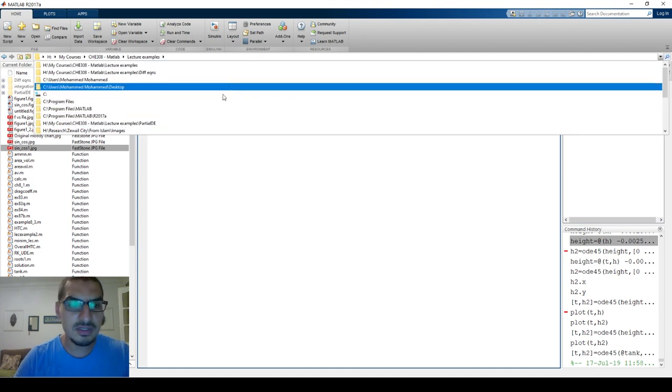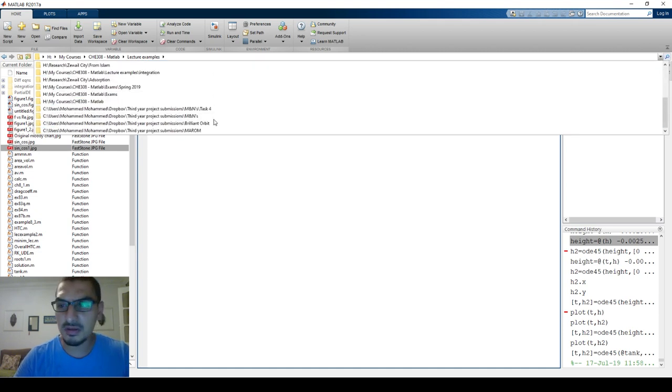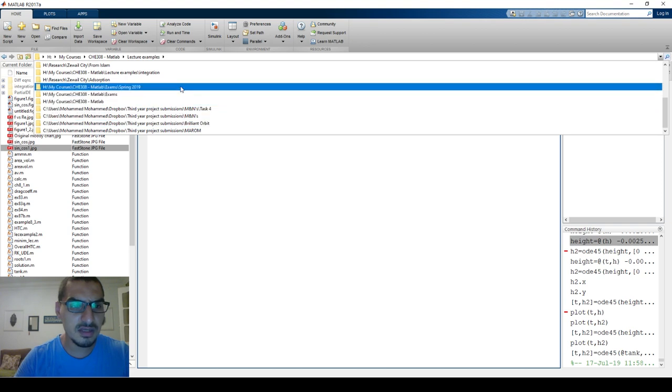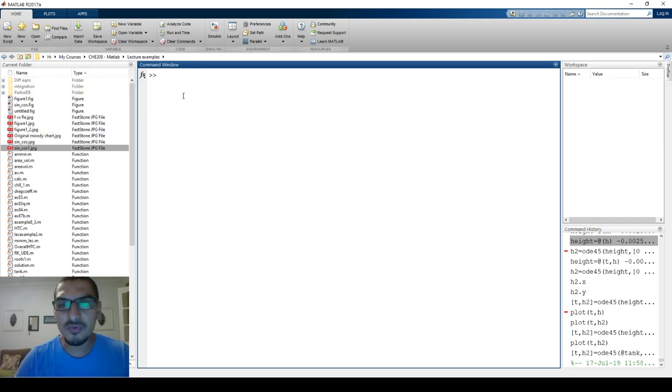The default is, I don't know where it is, but it's in the program files and then in the MATLAB folder, you'll find this file. I personally do not like that. I don't like to mess up with the program files folders, so I would put all my files in any other folder that I know that I keep my files in.